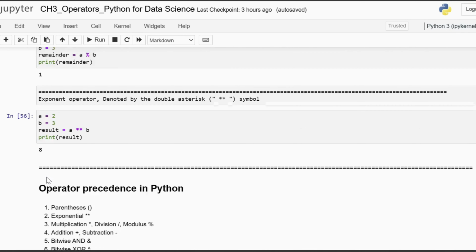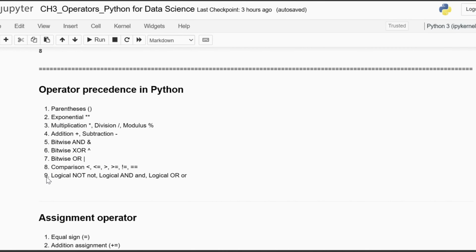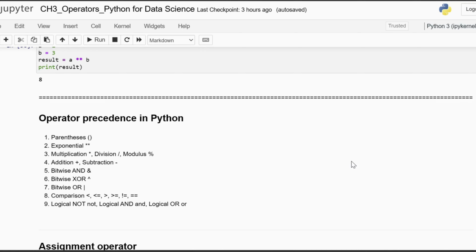Next, we will discuss the precedence of operators in Python. The operator precedence in Python refers to the order in which Python evaluates expressions that contain multiple operators. Some operators have higher precedence than others, which means they are evaluated first. So, the parentheses come first and have the highest precedence. They are used to group expressions and override the default order of precedence.